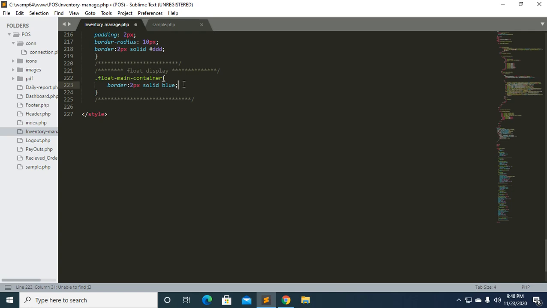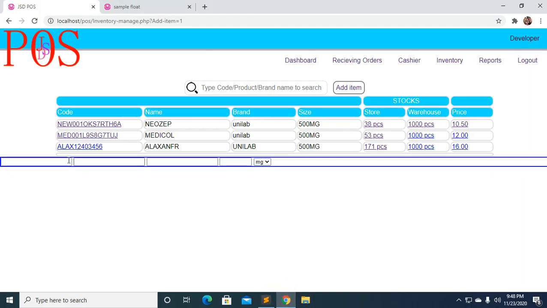Okay, so after setting the blue color, we will just check if it will be shown on the field. So save it, then refresh. Now this blue line is the space where the main container is holding on. So that is good. We really need to set it at 100% width so it needs to occupy the whole space.